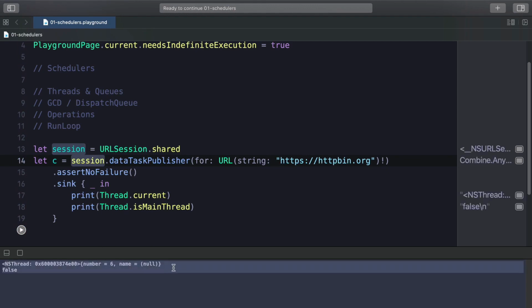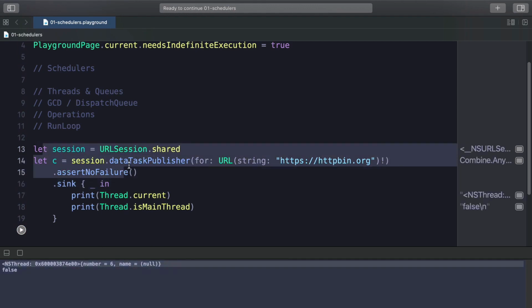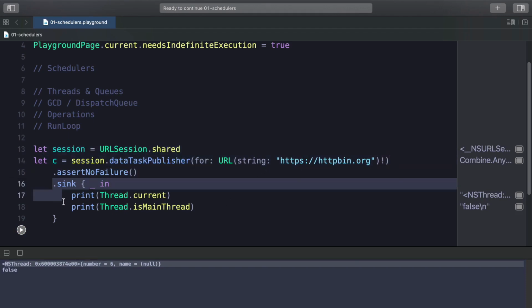Okay, and as you can see, even though we queued up this work on the main thread, by the time sink gets called, it's on the background thread. And that's because DataTaskPublisher is emitting its events on a background queue. And because this is networking, that's sort of expected. We want to do the networking on the background queue.